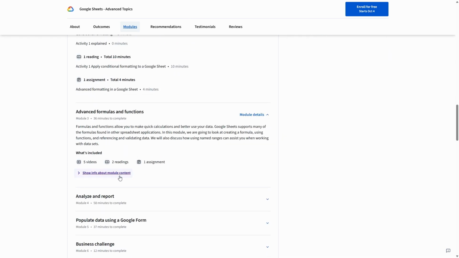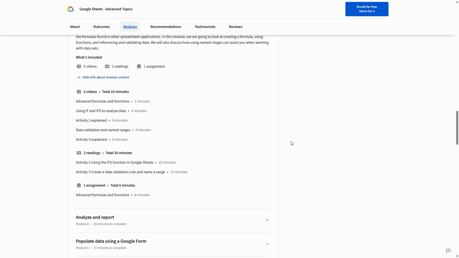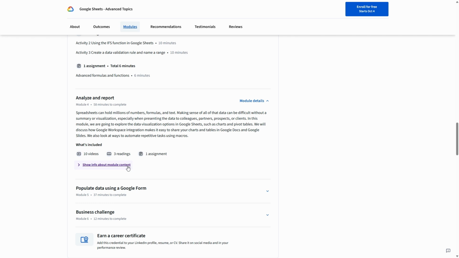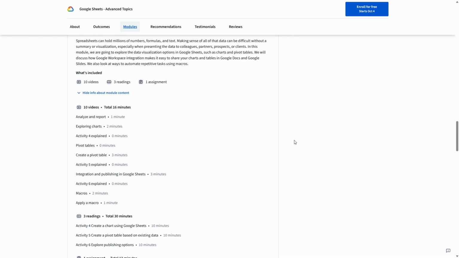For data at scale, you'll see how connected Sheets brings BigQuery data into familiar spreadsheets without writing SQL, enabling interactive dashboards on billions of rows.